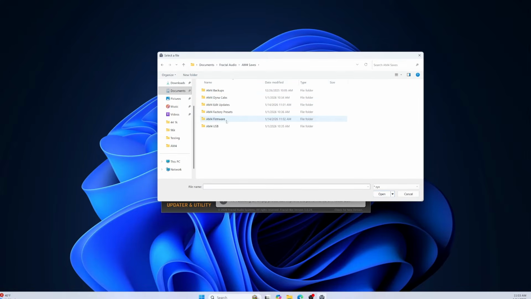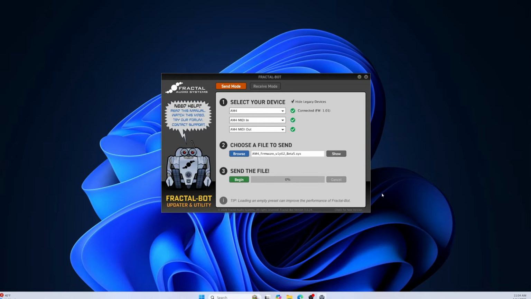I just saved that firmware in there, right? AM4, again, I made these myself. And I'm going to do the beta one, it's the last one, right? Click on it, open. And then there is a tip down here that says put your AM4 on the empty preset. You can do that or not.